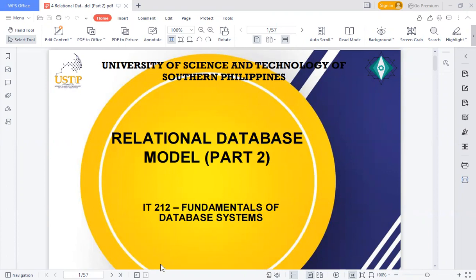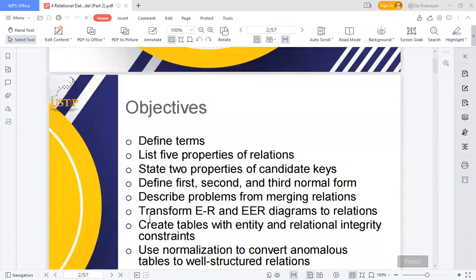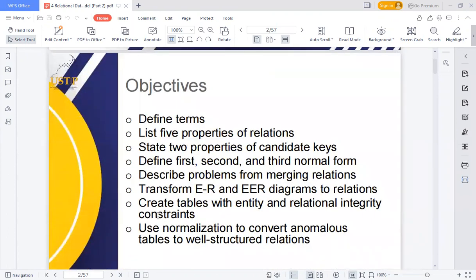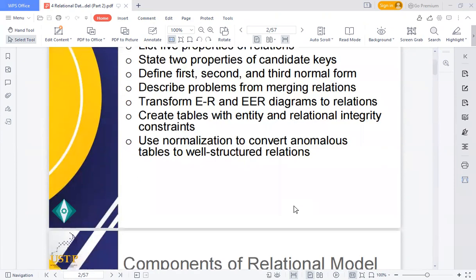For today's lesson, we will be continuing the relational database model. So at the end of this discussion, you are expected to define terms, list the 5 properties of relations, be able to state 2 properties of candidate keys, define first, second, and third normal form, describe problems from emerging relations, transform ER and EER diagrams into relations. Then you should be able to create tables with entity and relational integrity constraints and be able to use normalization to convert anomalous tables to well-structured relations.